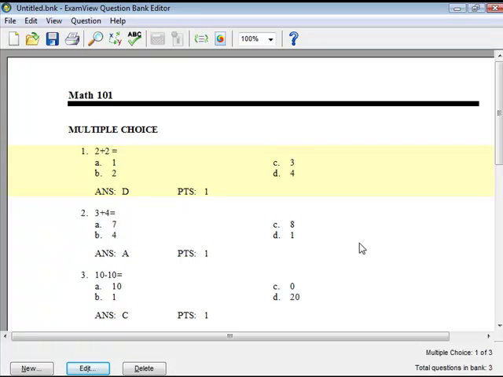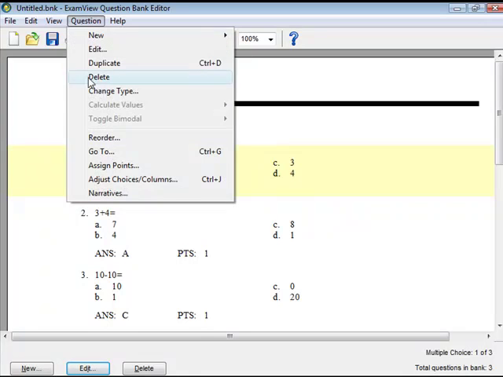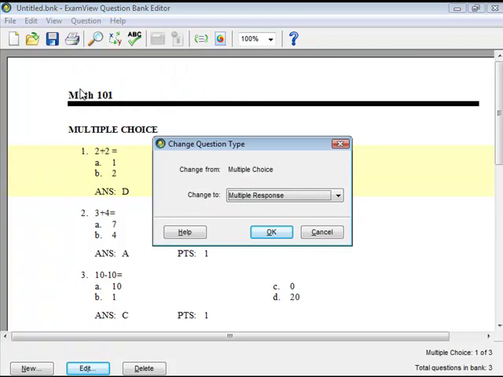Some question types are interchangeable. To change a question type from one type to another, select the question and choose Question, then Change Type. To change all questions of a particular question type, select the Question Type header, then choose Question, then Change Type.